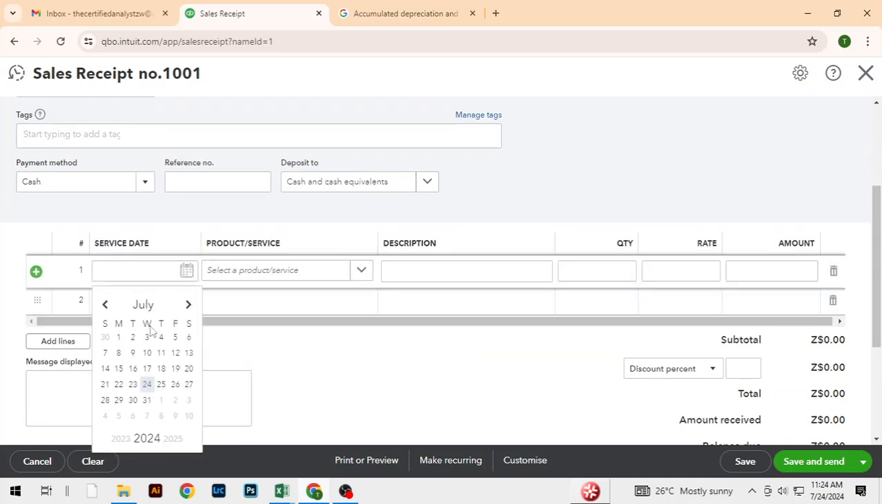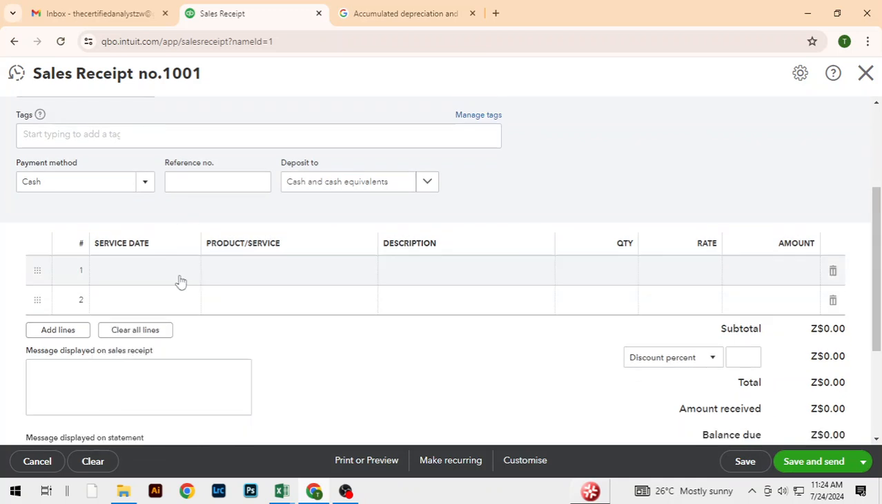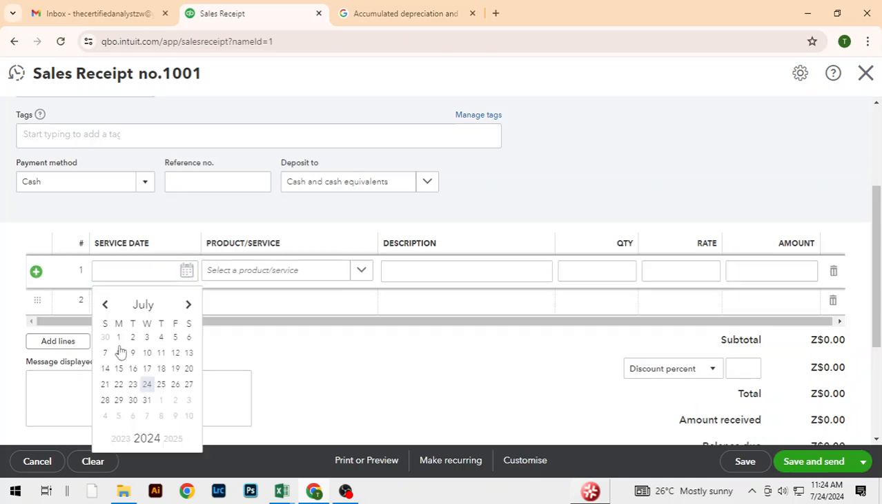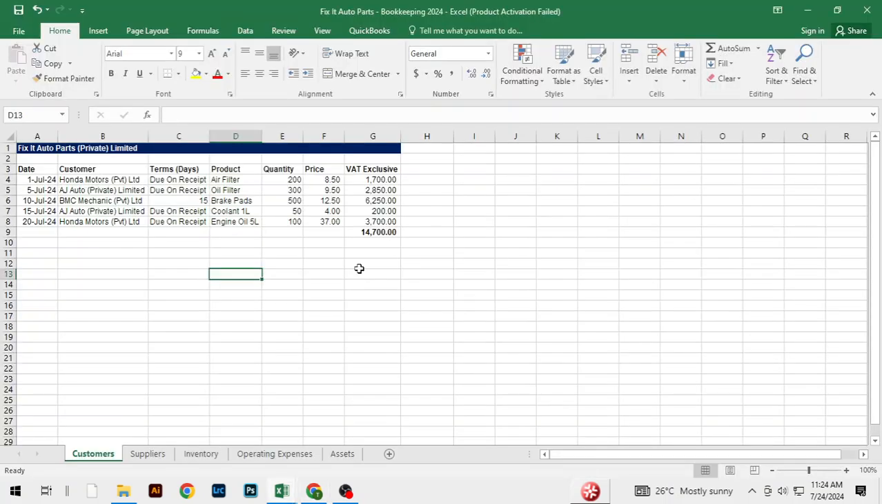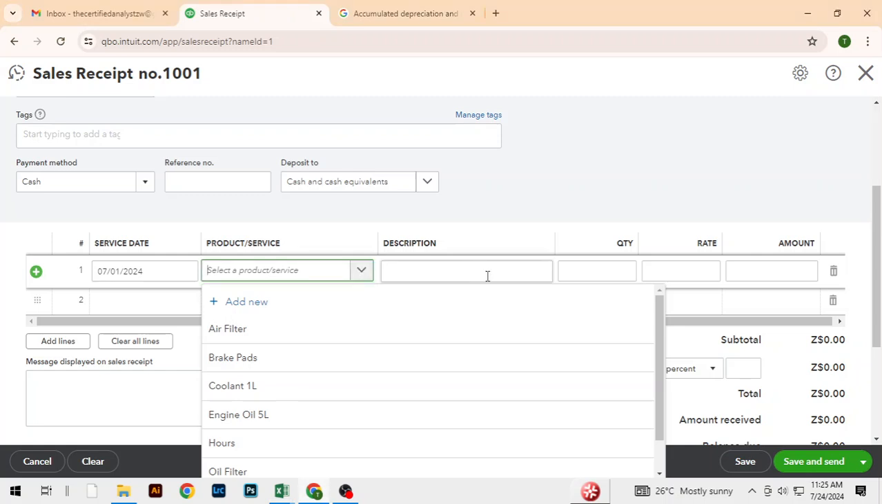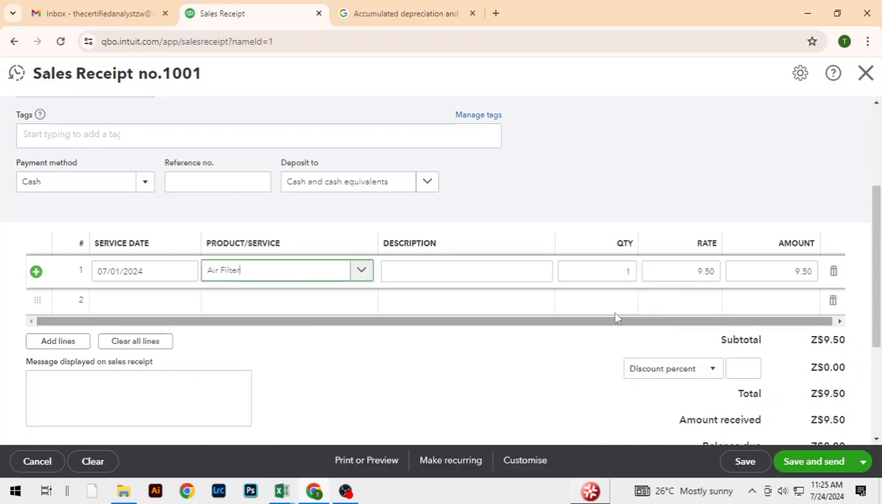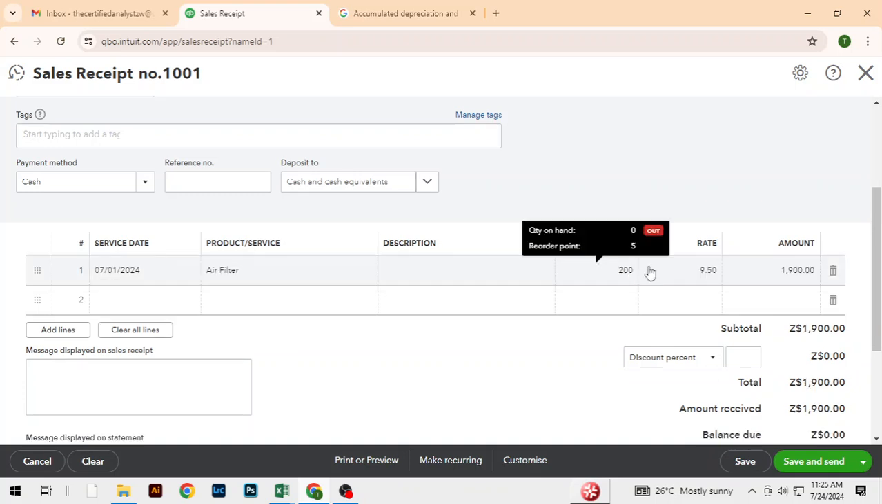So let's see, service date. I don't need to put that, or maybe I can just put it as 1 July. This customer is buying 200 air filters. So let me choose here, 200 air filters. Right, perfect. So you see here, if I hover over here, it's saying there's nothing in this, there's no stock.